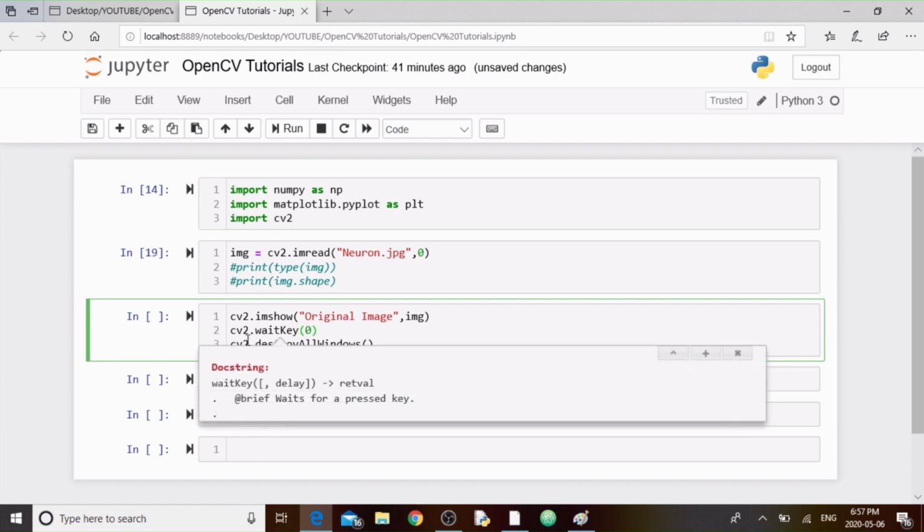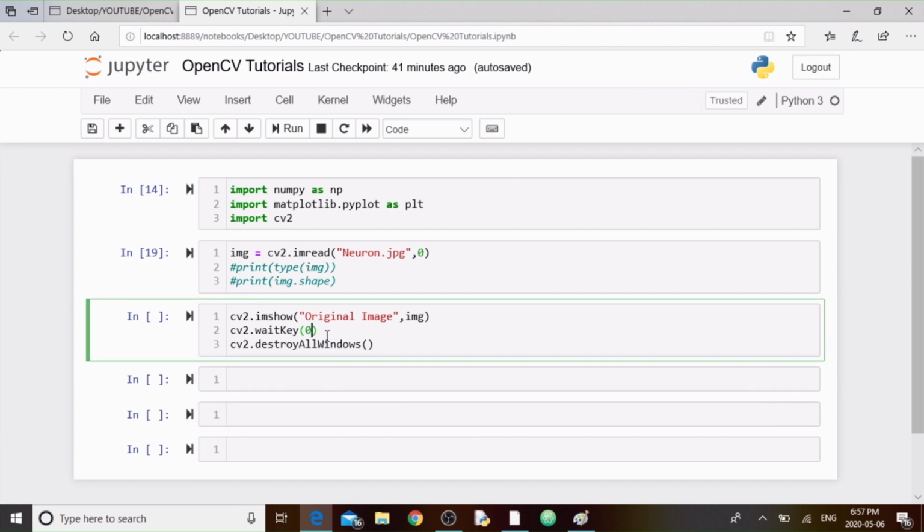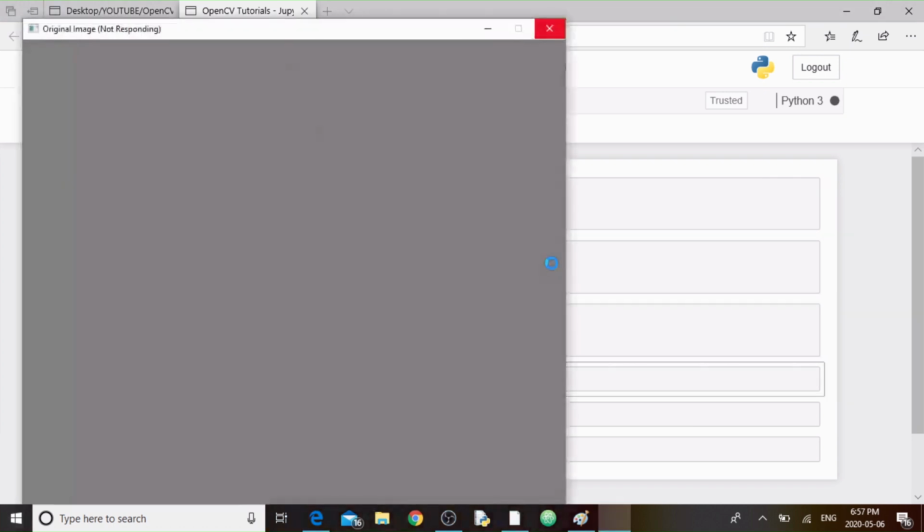If I press shift tab, here you see it takes one argument, delay, how much time we want to freeze that window, I mean we want to pause that window. And if we press any key, we want to destroy all the windows, so that popping out window of that image, we want to close it. So let's run this one.